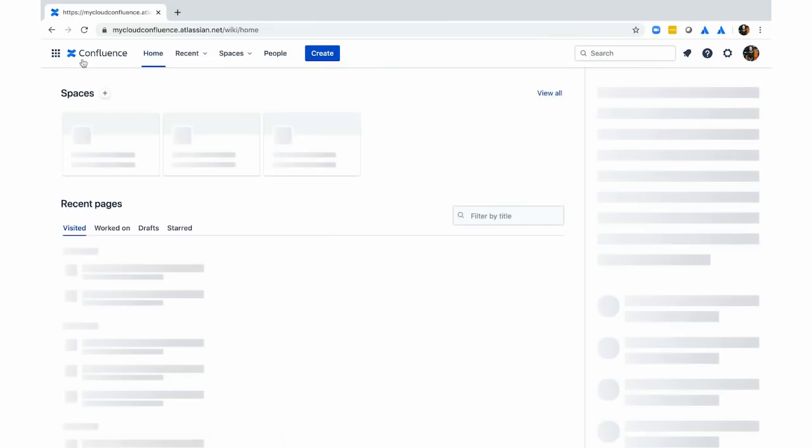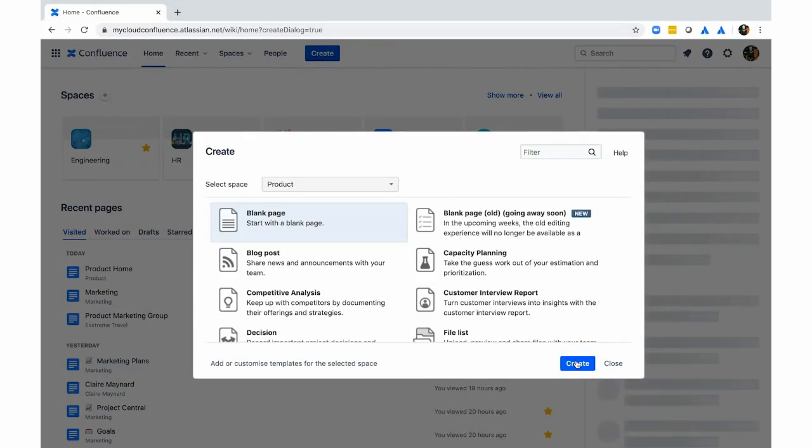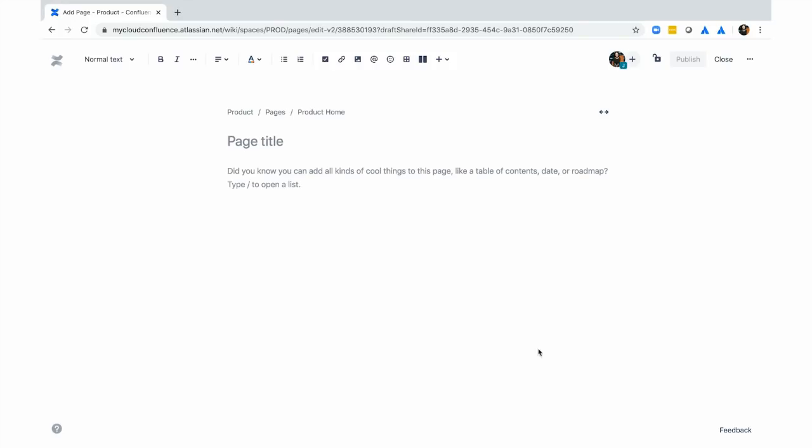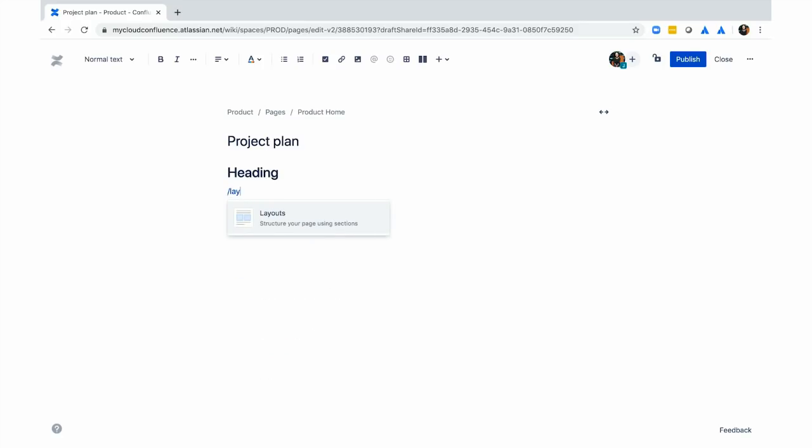But let's imagine that you want to start a new page. When you open the editor, you can set headers, format your text, and use macros to make informative, well-organized Confluence pages. Of course, you want to start by giving your page a name, a title, and then you can also add headings. And Claire's going to go through and show you how to create a project plan.